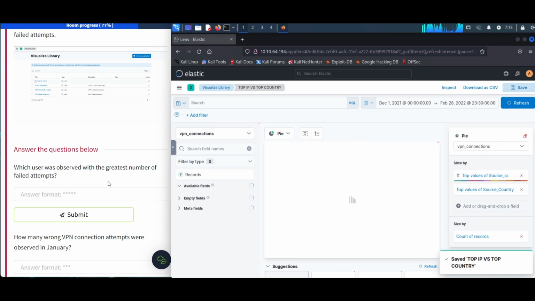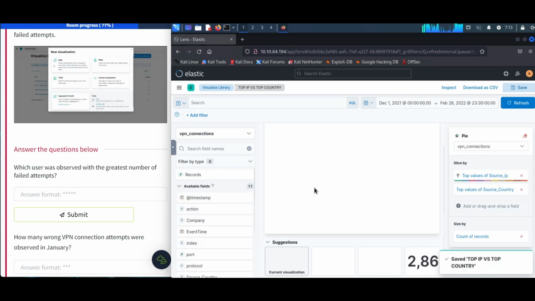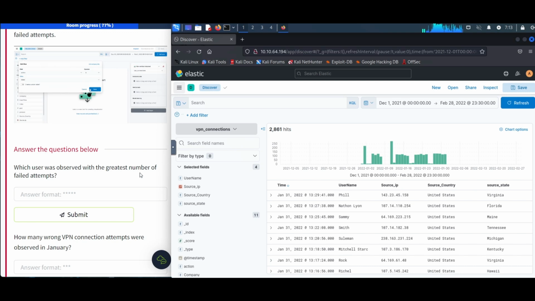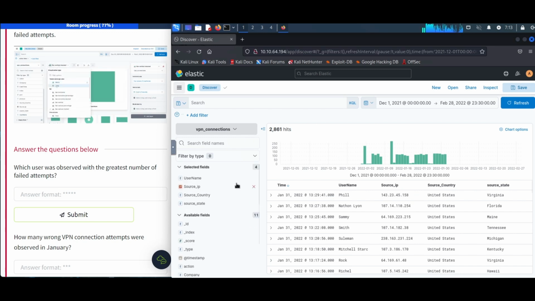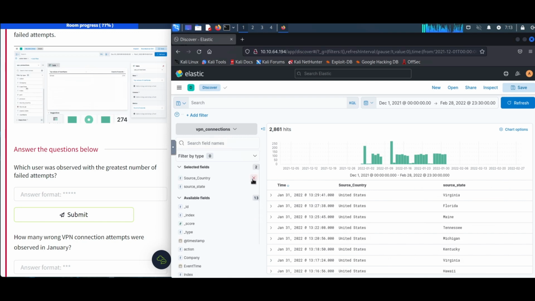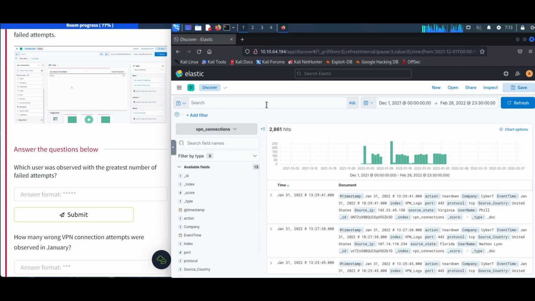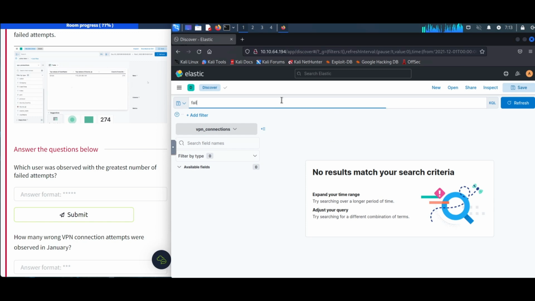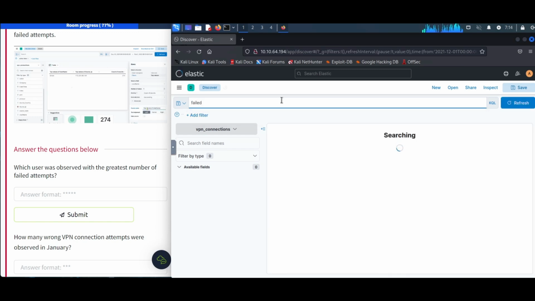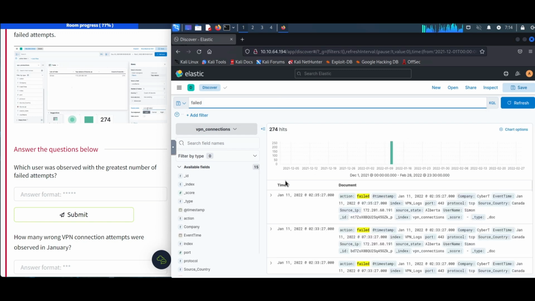Which user was observed with the greatest number of failed attempts? Okay, so I'm back to the Discover. And which user was observed with the greatest number of failed attempts? So we can just remove all these fields and make the default one. And now I'm going to search for fail. You have 274 hits.